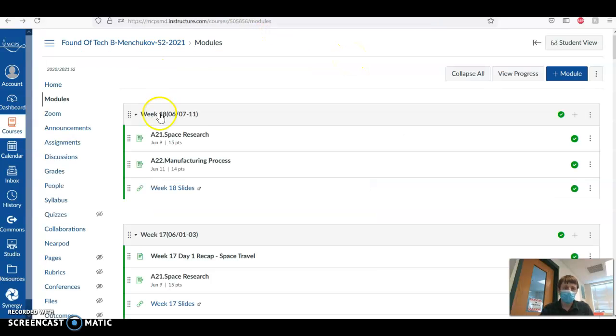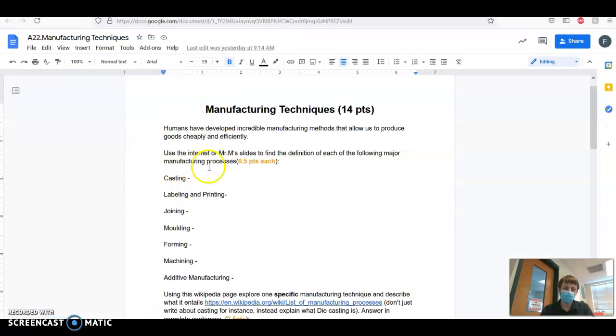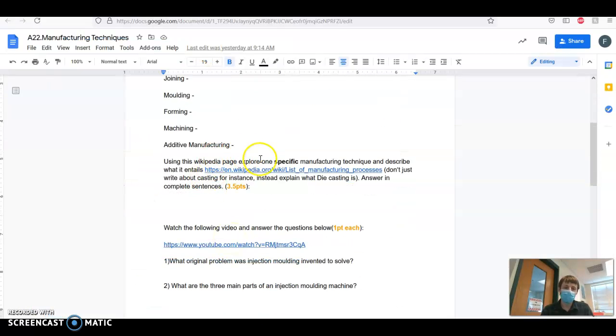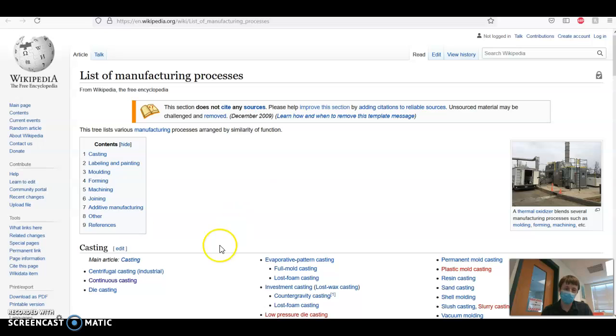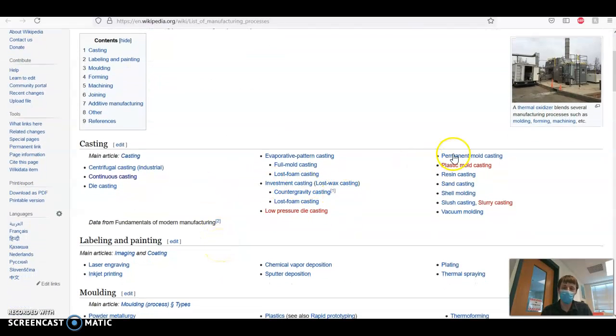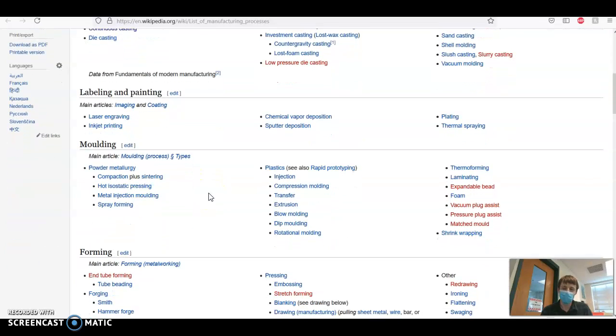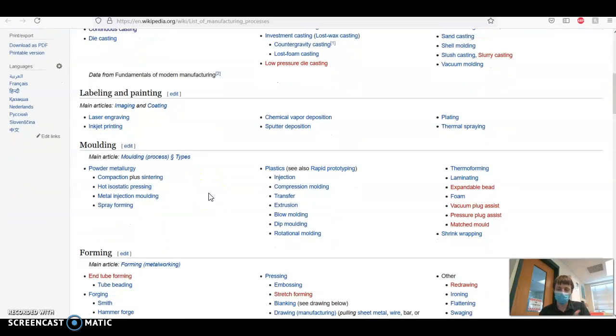So, on my MCPS, assignment 22 is what you've got to do by Friday. We talked about this first part. The second part, you've got to go to Wikipedia and talk about a specific manufacturing technique. So these are families that we talked about. Now, I want you to pick one of these really specific ways to do these and describe it for me. So, what does it entail? What kind of material are you going to use? What is the product of doing this? And why might you want to do it?